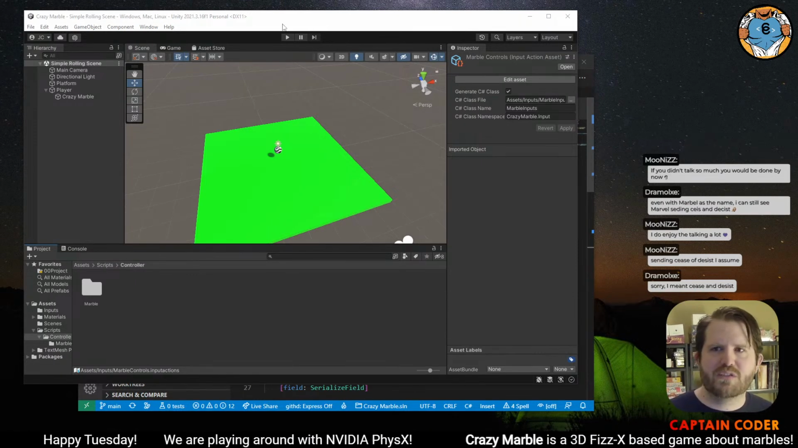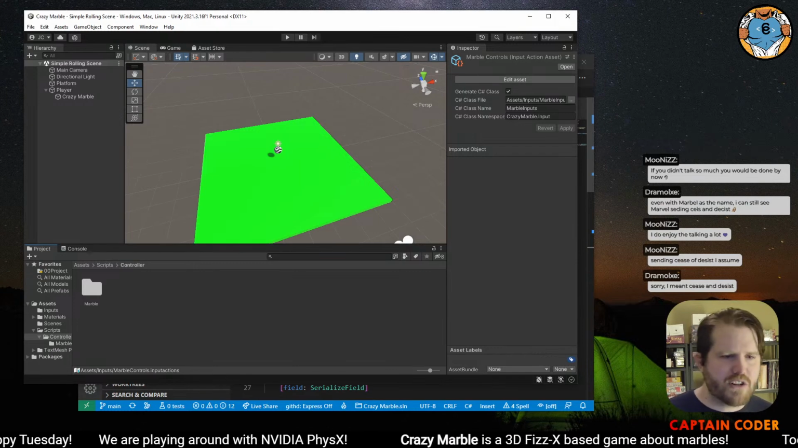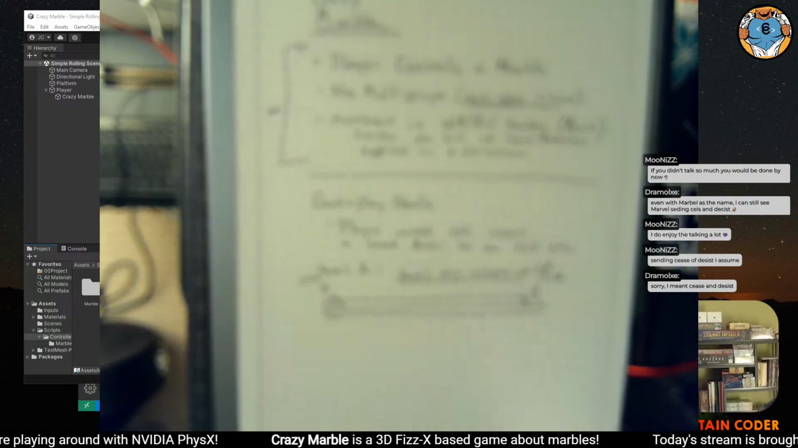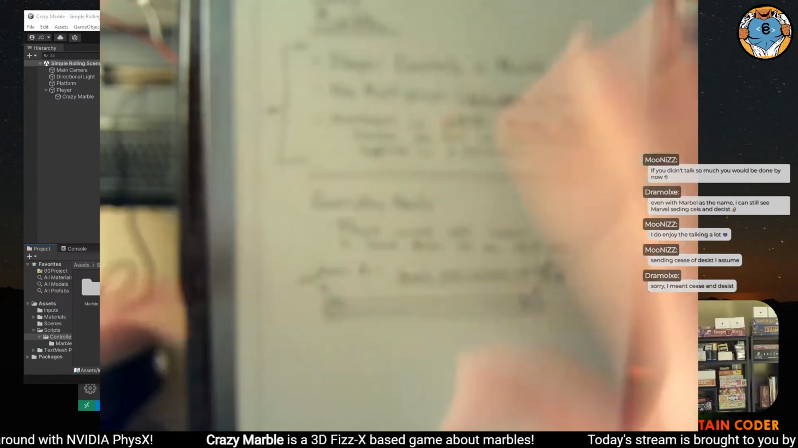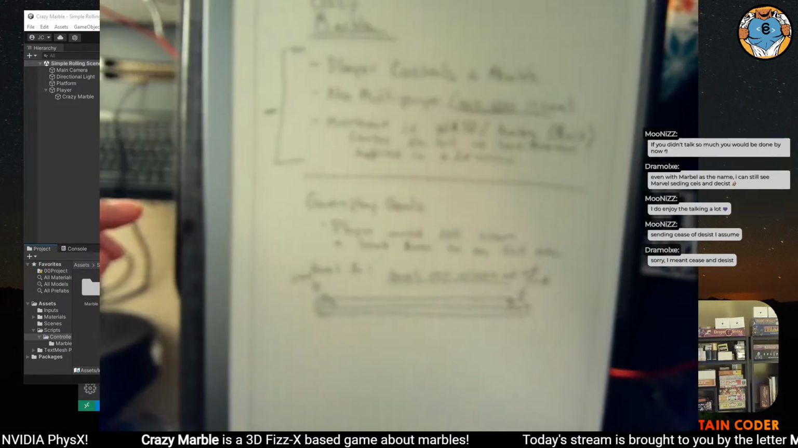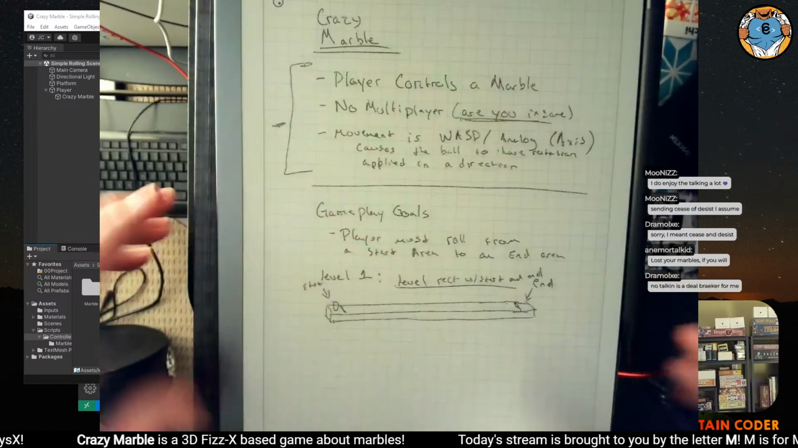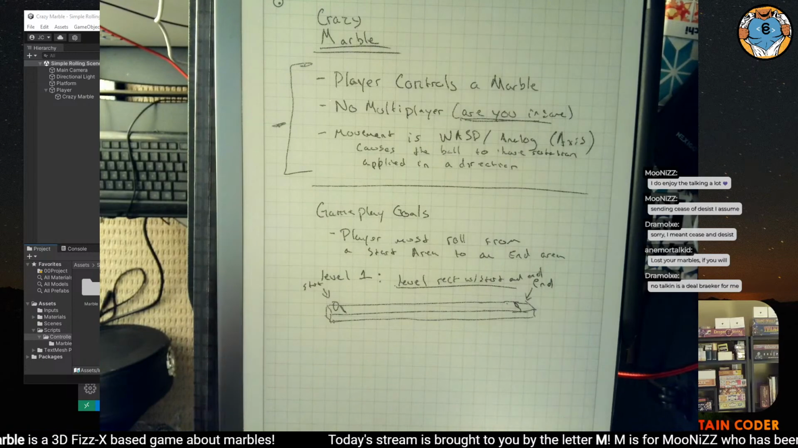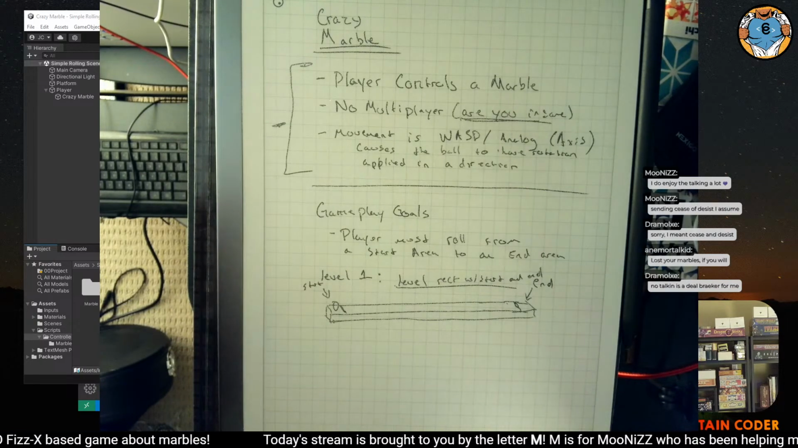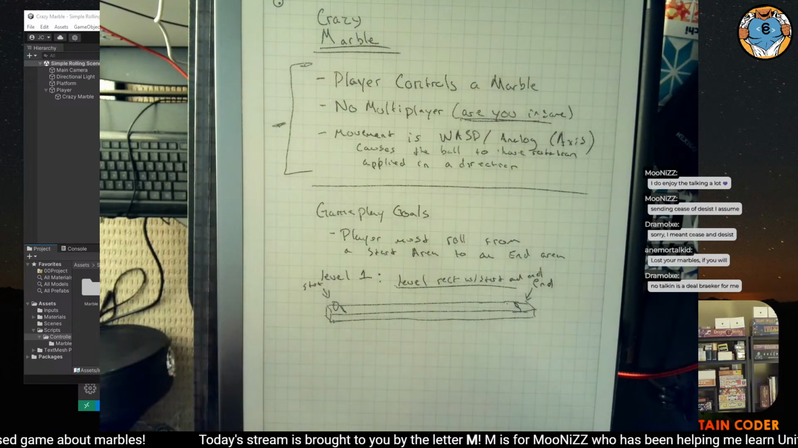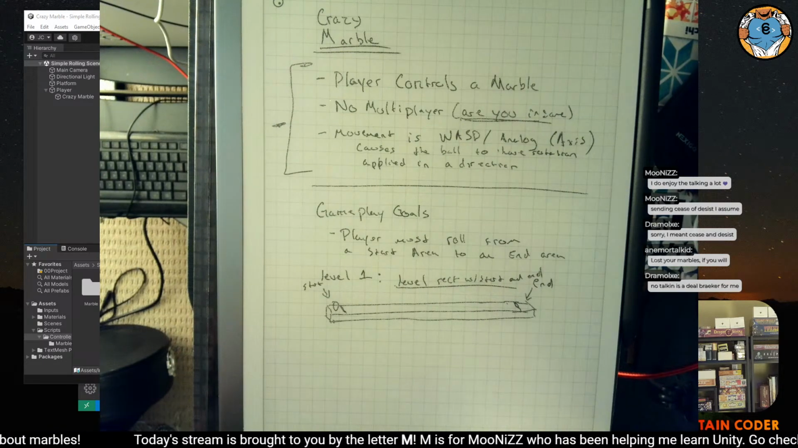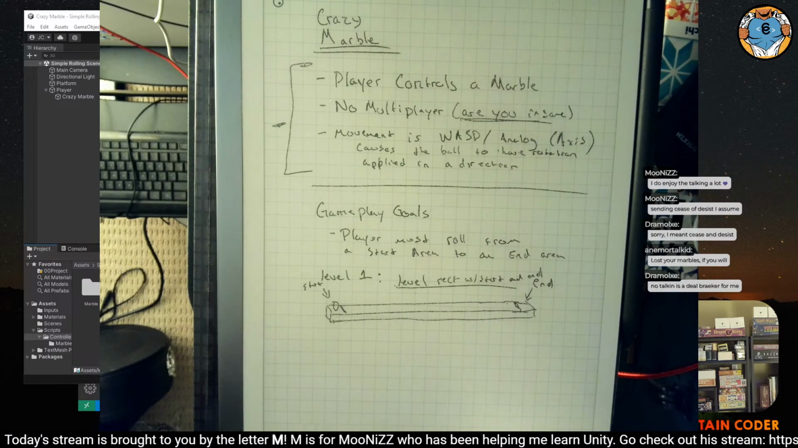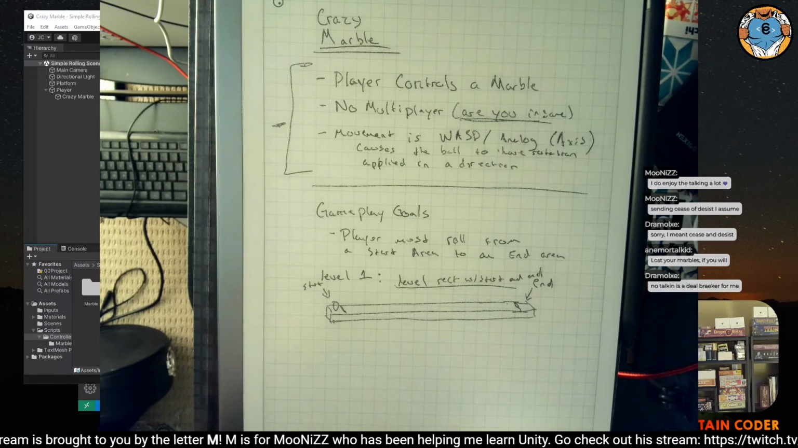Neutral says, what's the goal of the game? Here's our design document. This game is simple. Focus. We require focus. So Neutral's asking, what is the goal of the game? Such a good question. The goal of the game is to learn about physics in Unity using real, quote unquote, real physics, so exploring the NVIDIA physics engine.